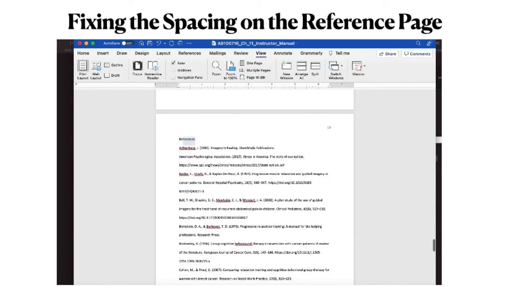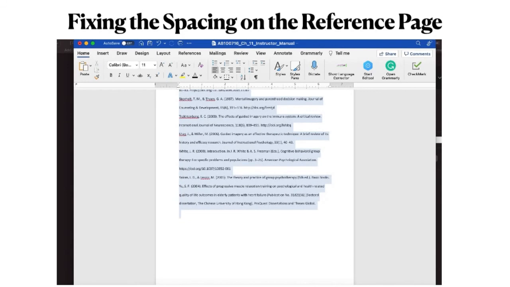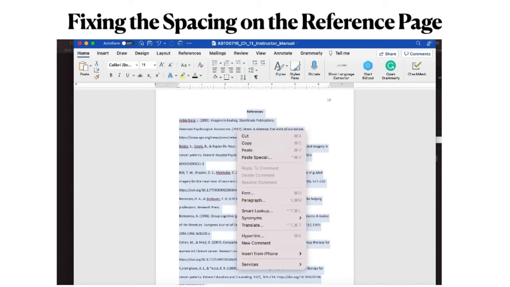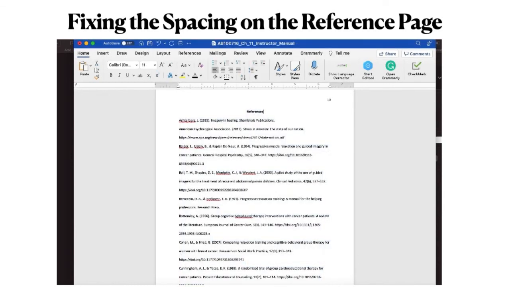Then highlight the word references with your mouse, go up to your Home screen, center that, and bold it, okay? Now, if the spacing isn't right, highlight all your references, go back to the very top of the references, right click, go down to paragraph, make sure this is checked, and 0, 0, double, and then press OK. What that did is make everything double spaced between.